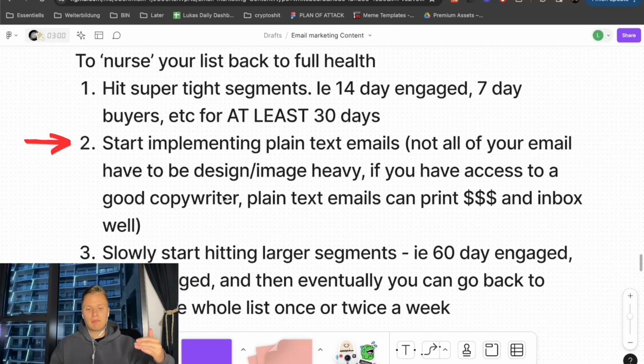We also start implementing plain text emails, because not all of your emails have to be designed and image heavy. If you have access to a good copywriter, which we do, plain text emails can also print a lot of money and they also inbox well. And then you slowly start hitting larger segments. So you do 7-day buyers, 7-day buyers, 7-day buyers, 14 days engaged, 14 days engaged, 30 days engaged. After 30 to 45 days, you go into 60 days engaged and then slowly ramp it up: 30, 45, 60, 75, 90, and wherever you end up is wherever you want to be.